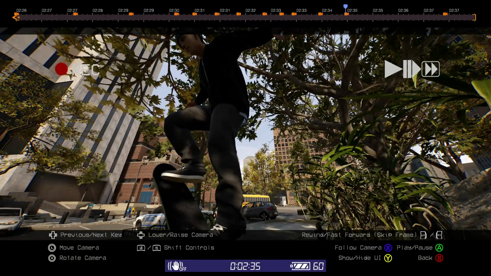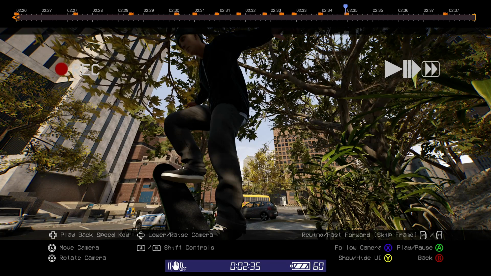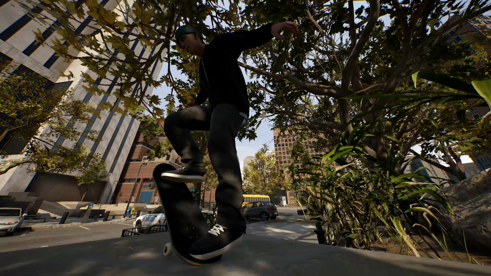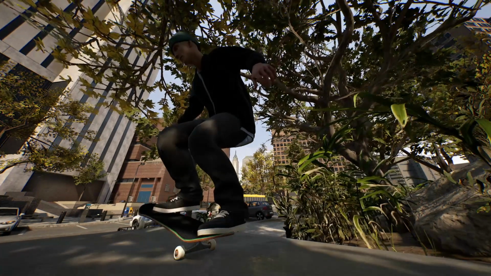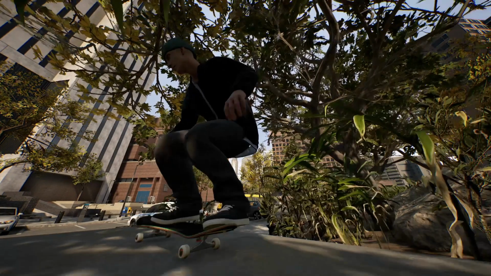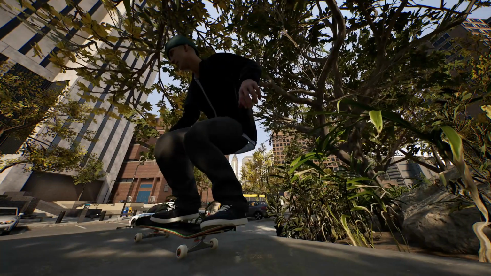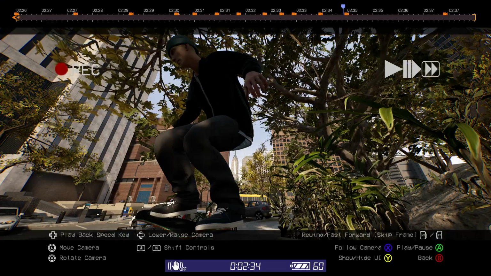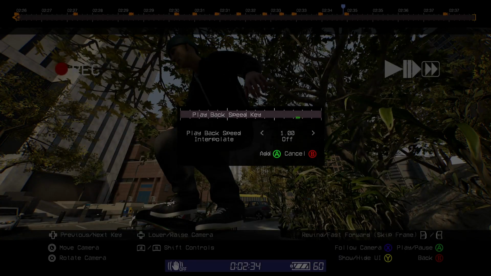To do ramping, you gotta press right on the D-pad and go to playback speed key. And basically what I will do is, I will do it roughly around the pop, maybe a bit before, like right there. I'll press down, I'll do 100. Make sure you press interpolate, just because you don't want anything going to different speeds at once. And I'll put it on.